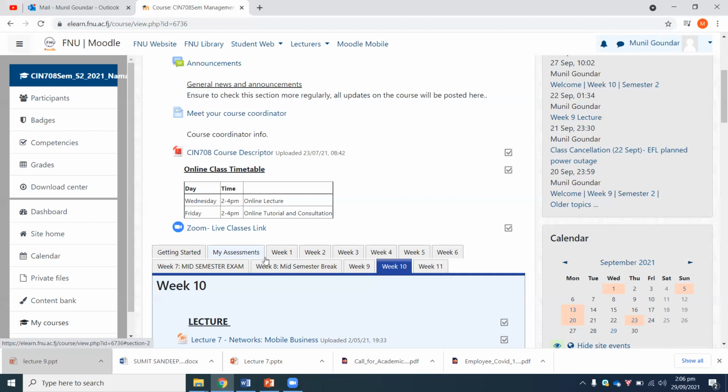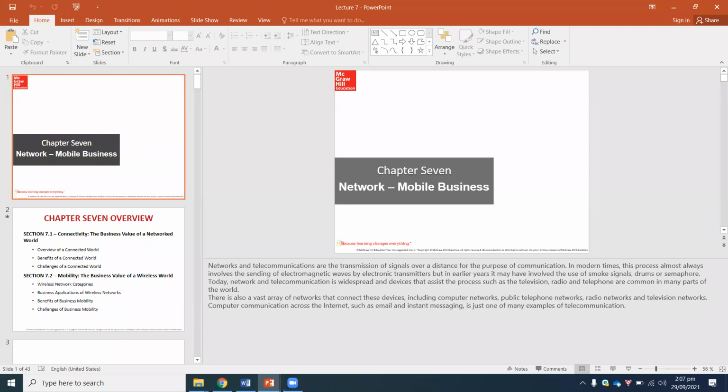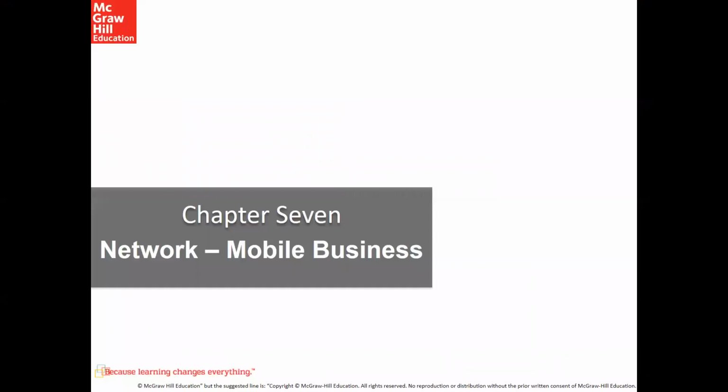If there are no questions or queries, we'll go straight into our lecture notes. This week we will be looking at mobile networks, or networks that are used in mobile businesses.